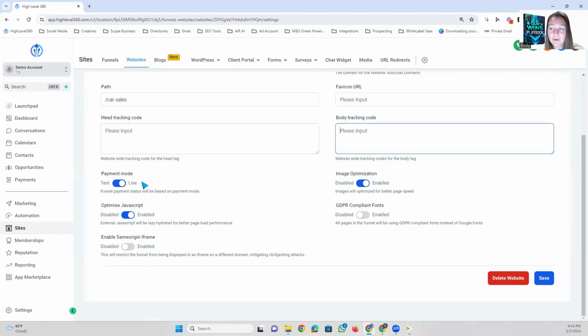So for payment mode, if you are simply testing your site before it goes live, you can select any transactions that happen in your website to be test, so it's not going to actually charge. You can also select to optimize JavaScript, which can help your page load, and then enable same origin iframe. So if you don't want other people to have the ability to open your website in an iframe, you can go ahead and enable this feature.